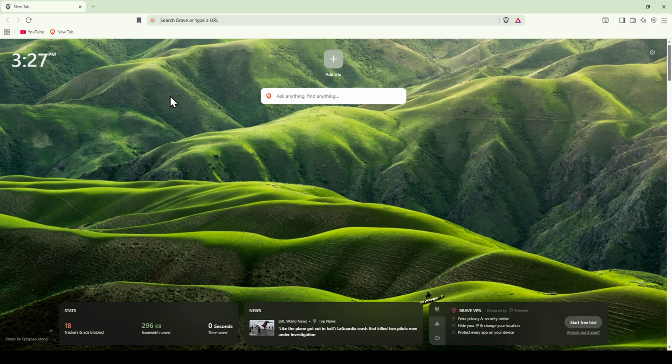In this tutorial, I'll show you how to import a Chrome extension into Brave browser. By the end of this video, you'll have a Chrome Web Store extension installed and ready to use in the Brave browser. First, open Brave browser. If it's not already on your screen, click the Brave icon to launch it. Wait for the home page or a new tab to load so you can access the address bar.